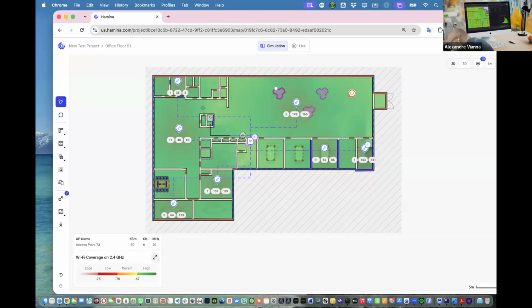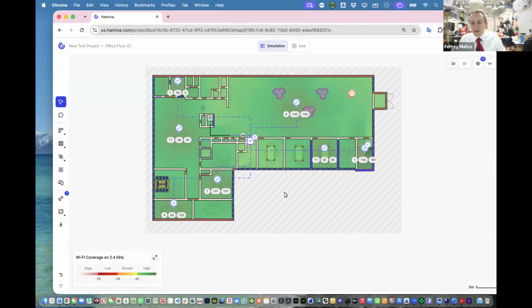This session is part of the free, 100% free, 98% in English, Wireless LAN Professionals Wi-Fi Design class. You know, we started this a while ago, and here we go, one session at a time. Today we're learning about Hamina, the number one design tool when it comes to Wi-Fi design, without a doubt, by a long shot.